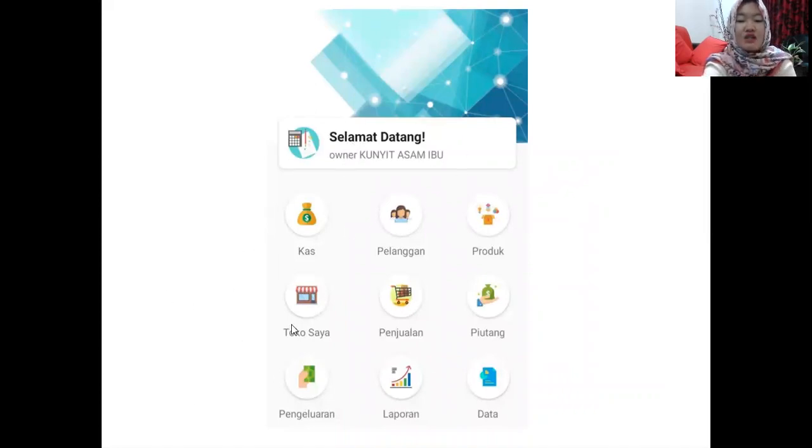So here I will show you guys the example of my cousin's business. She sells a kind of medicine herb. In Indonesia, you can call it jamu. The name of the business is Kunyit Asam Ibu. So I will show you guys the business data, the accounting records of this Kunyit Asam Ibu.